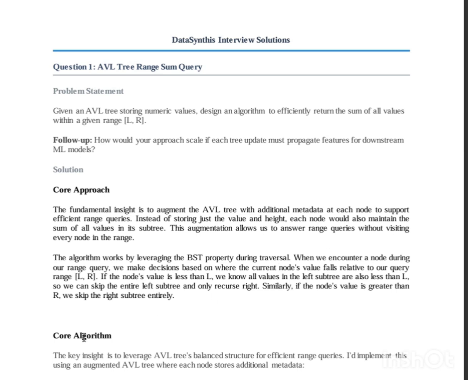The core approach, the fundamental insight, is to augment the AVL tree with additional metadata at each node to support efficient range queries. Instead of storing just the value and weight, each node would also maintain the sum of all values in its subtree. Each node keeps a running total of its subtree's values. This augmentation allows us to answer range queries without visiting every node in the range. With subtree sums, we can skip traversing many nodes.